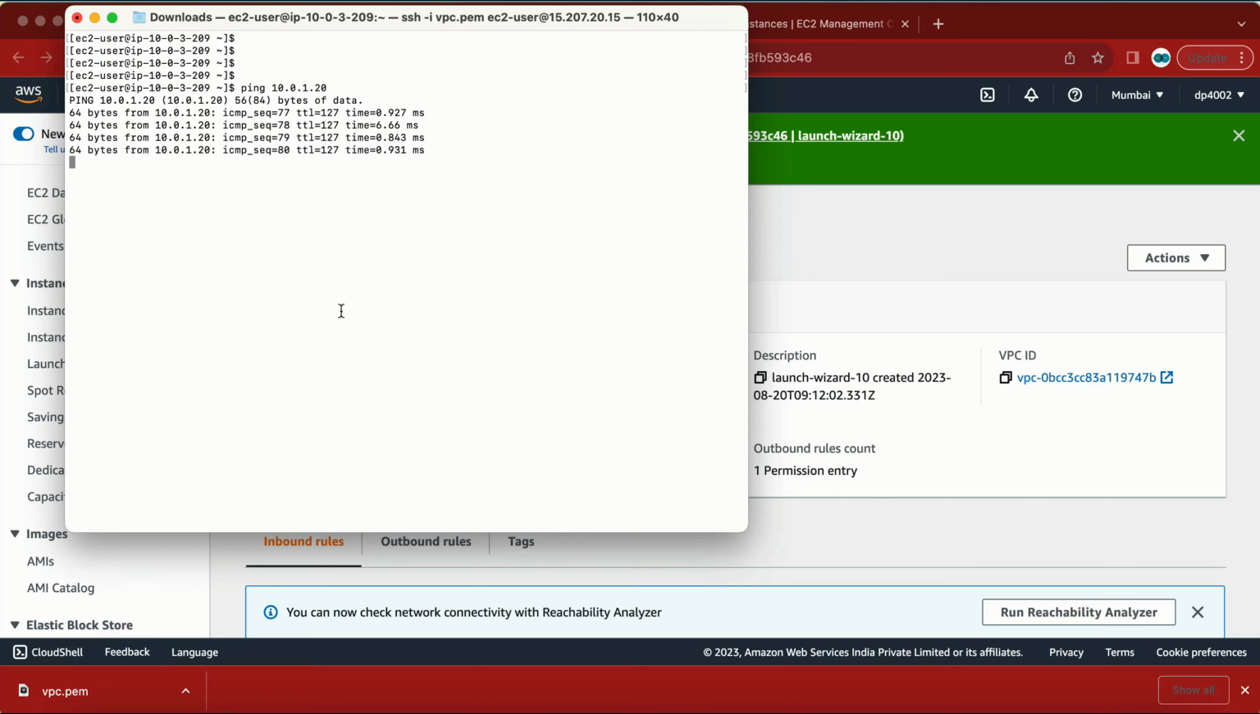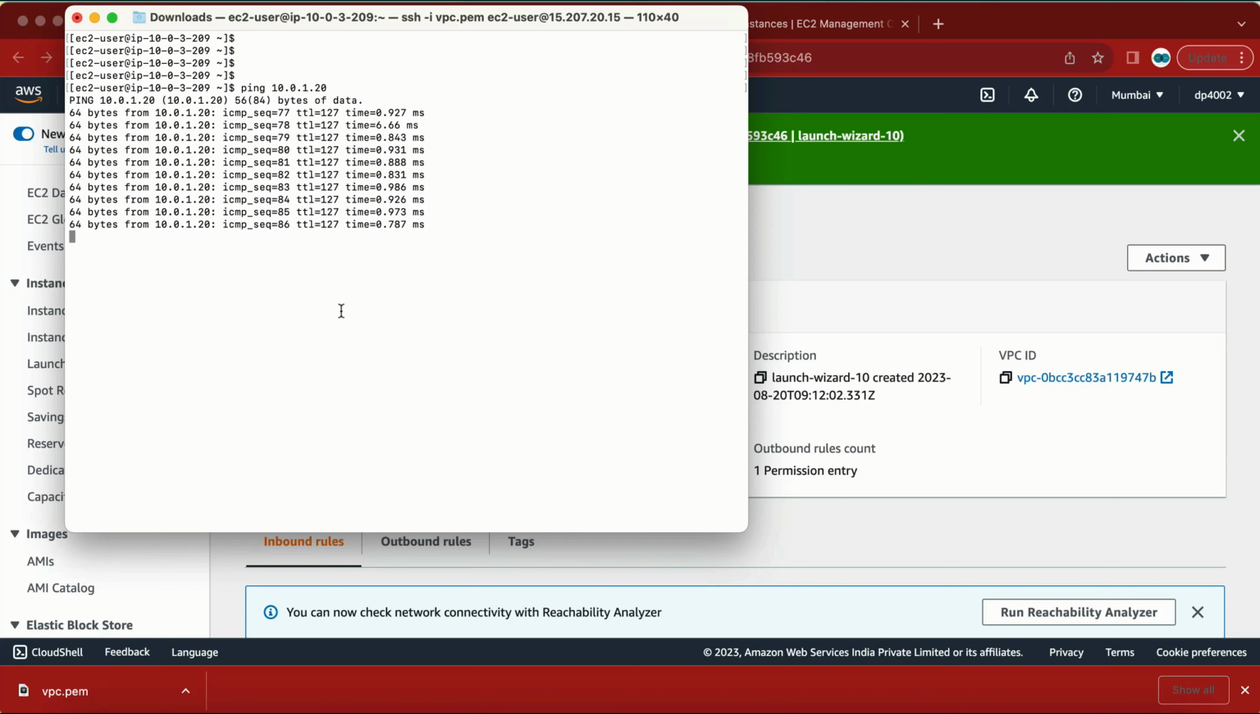So that means for each and everything we have a dedicated port. Like for SSH we have port number 22. For ICMP we have a different port. So we need to open that as well.